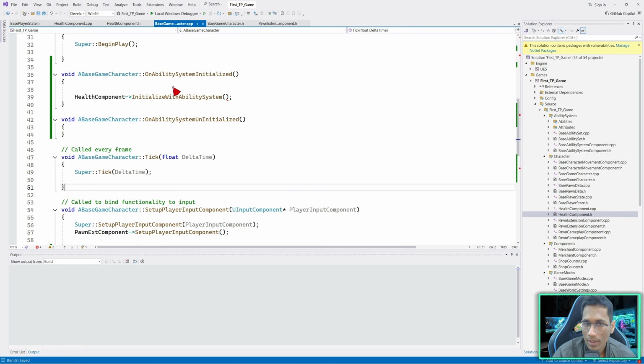Okay, so now you have the ability system component with you. That means you can inform the other component. Now this is important because if the ability system is not there, then the components will not work out, HUD will not work out, other features will not work out. So you have to check.